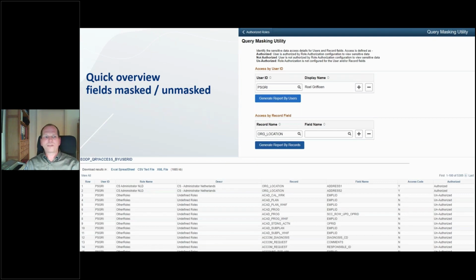We also have a query masking utility, which is kind of a reporting component. It's a quick overview of which fields are masked and which fields are unmasked for which user IDs. So you can drill down to the user level to see which record fields are unmasked or masked for that specific user. You can either enter a user here or maybe several users and then run your report and then you get all records and fields. Or you can put a record in here, or maybe just a record and a field, or a combination of records and fields, and run the report. And then you can see for all users how they see that record and that field.